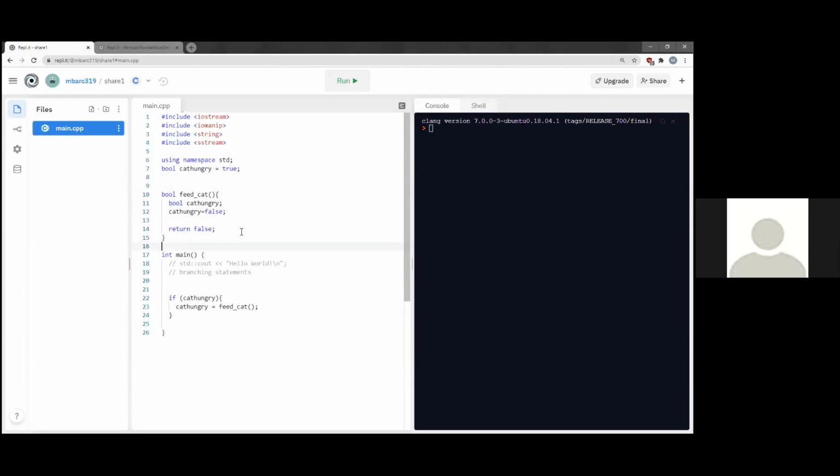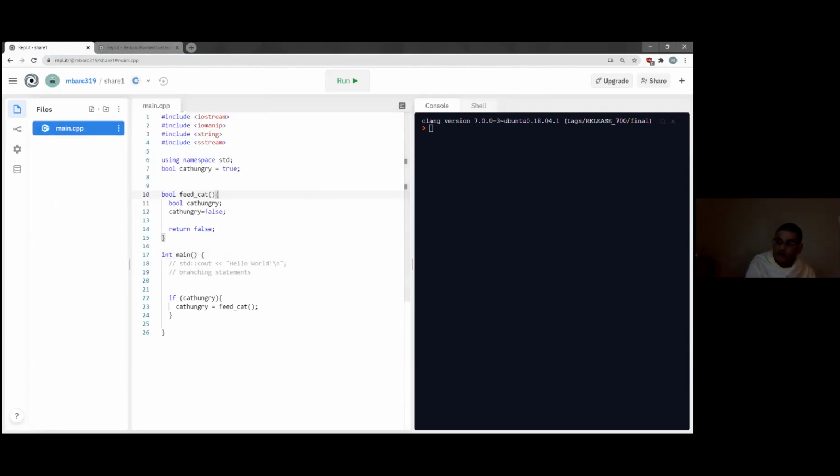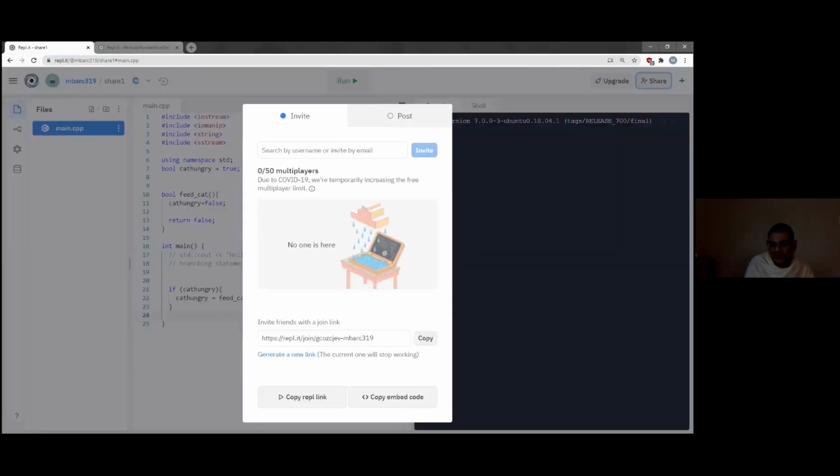Can I have a link to the code so I can look at it? Yeah, sure. How do I share it? Share. But by the way, what Nate is suggesting is that we make cat hungry a global value. Yes, exactly. It's okay for small programs like this, but globals are really dangerous for larger programs.